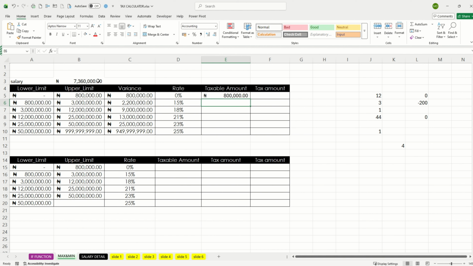So instead of you writing an if function, it's going to check between the salary and the variance, and it's going to pick the lowest one. So if the salary is greater than 800,000, it's just going to return 800,000. And if the salary is less than 800,000, it's going to put the value in there. Times 0 is 0. So you're good. The first band is always like this.